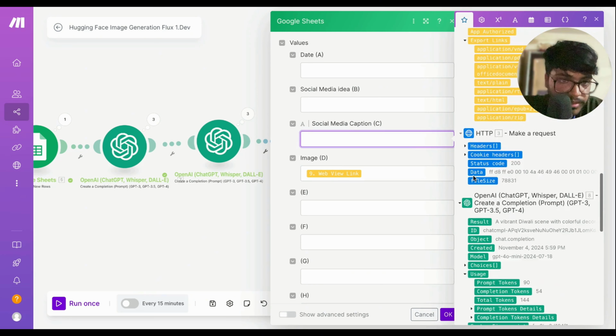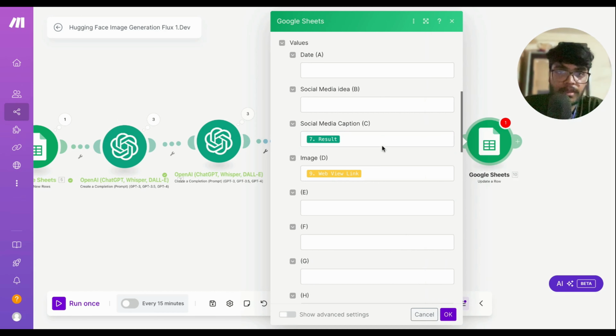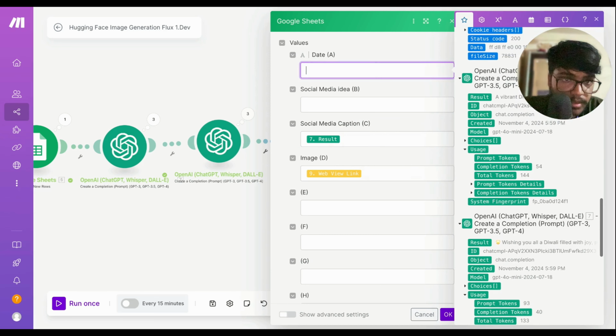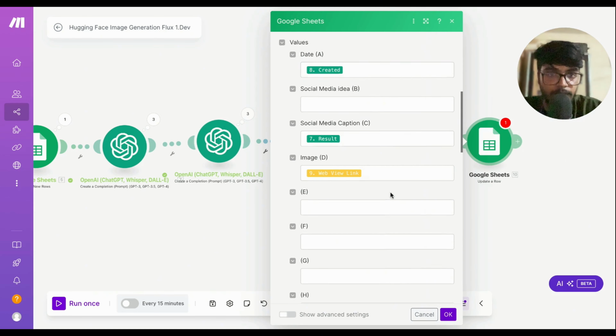The social media caption from the first ChatGPT module, and the date. We can also add the date as well. Created on this one. Okay, perfect.